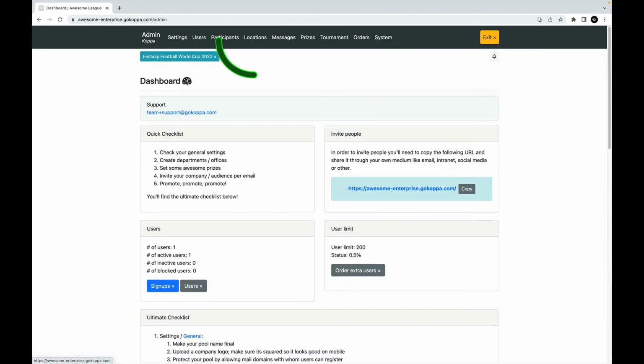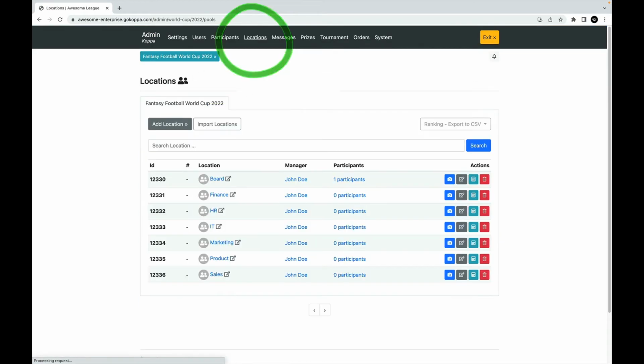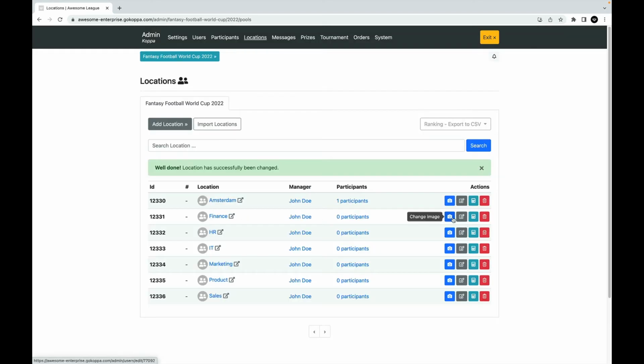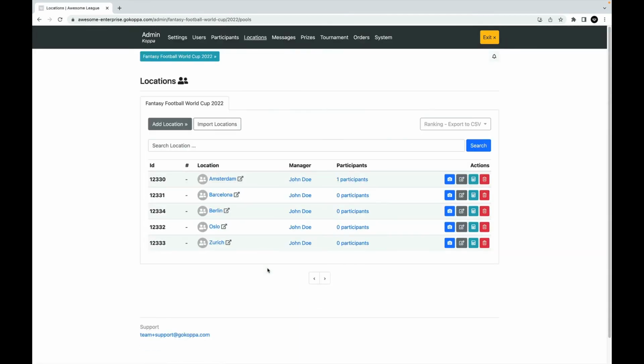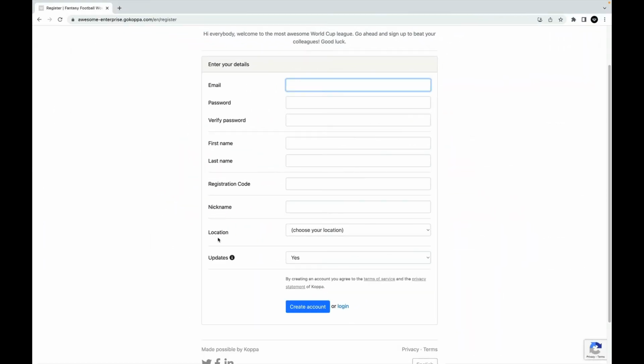Back into your admin page, let's look at locations. Let's change the first location to Amsterdam by clicking here to change it. Location 2, Barcelona, Oslo, Zurich, Berlin. Delete the others. Back on our registration page, you can see there's a pull-down tab called Location, so now our users can sign up and put themselves into the appropriate group.